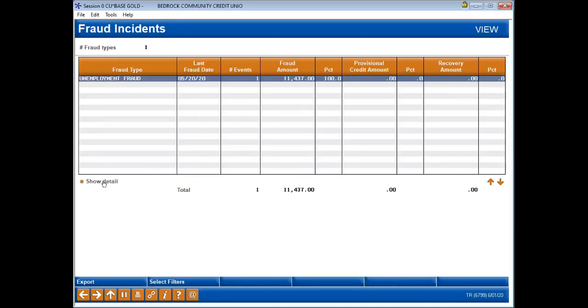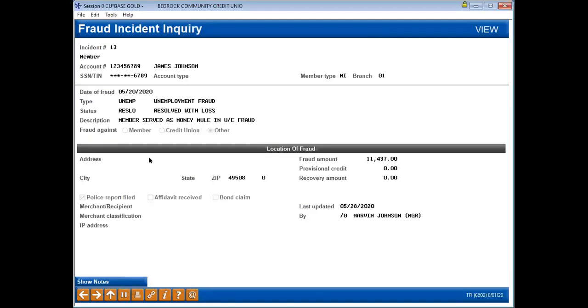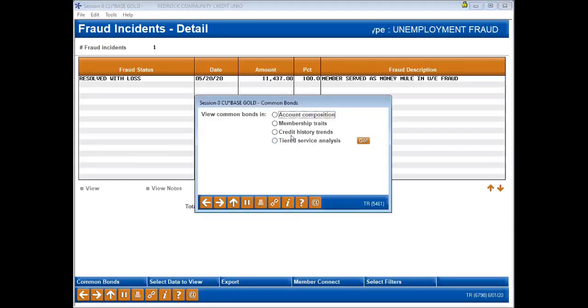So this is the post-mortem analysis that you have available to you to identify where that fraud had occurred. Now, we only have one type here, but if I click on Show Detail, it will show me all the information here. What's cool is that towards the bottom of the screen, number one, we could just view the raw data. So if you wanted to view the data of the individual, here's all the raw data associated with that fraud event. But what I get more excited about is the ability to take all of the members where this fraud has occurred and to run the common bonds analysis.